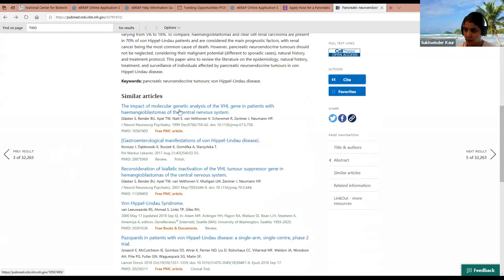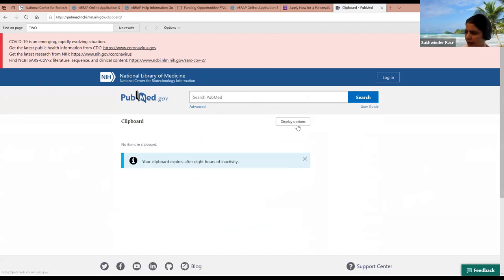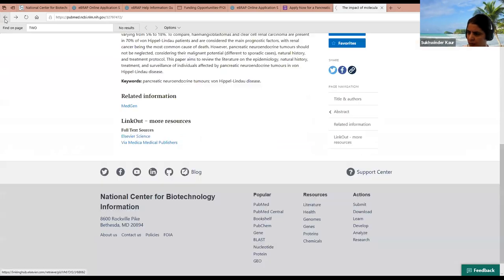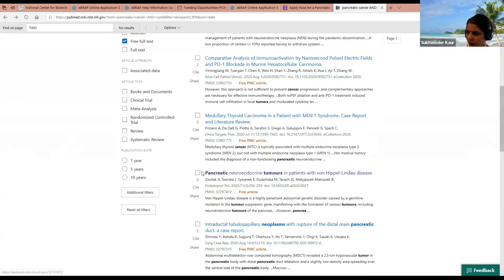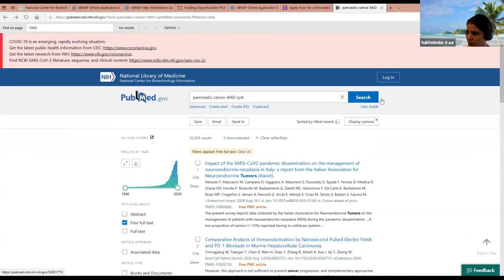So sometimes I go to the similar articles. Let's say I liked some article, I go to the clipboard and I add that article to the clipboard. Let's say I wanted these articles, so I will send it to the clipboard.